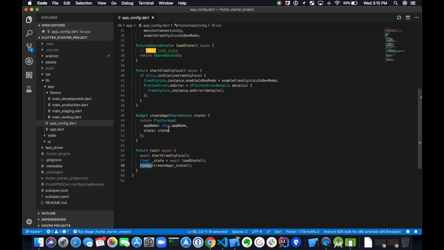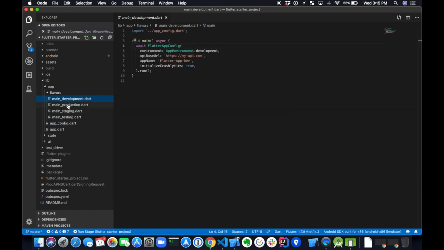So I won't get into all the details of how to set up your Flutter app. We can save this for a different time. But essentially, the first step on the Flutter side is to set up all of the different files for your different environments. So I'm going to create a main development, a main production, a main staging, and a main testing.